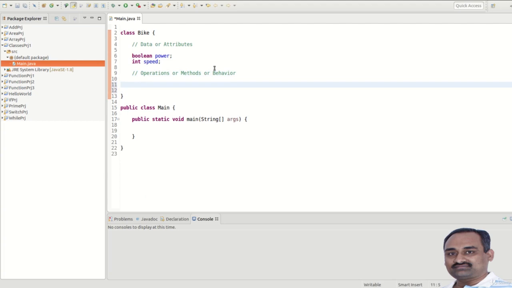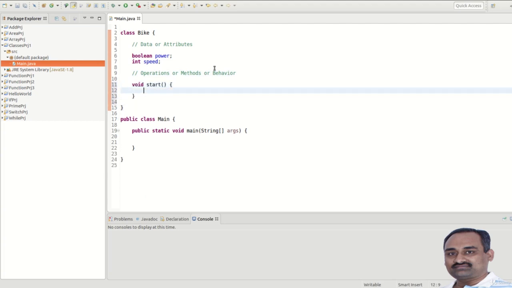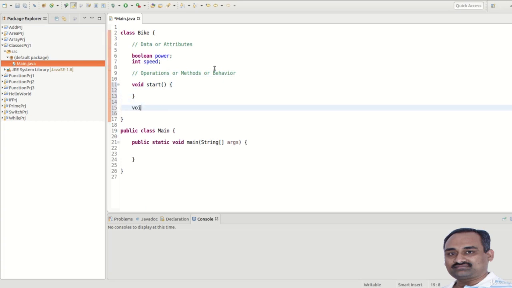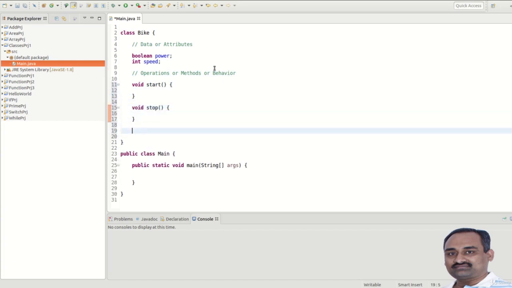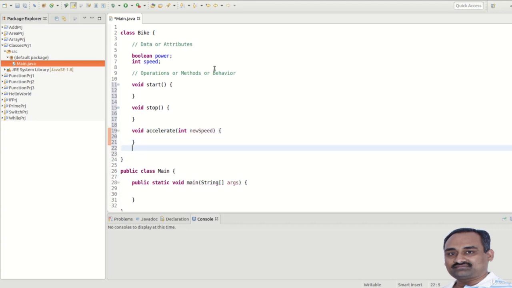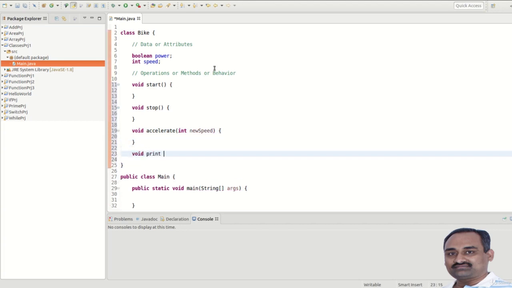What operations can you perform on a bike? We can start a bike. We can stop. We can accelerate. Let's say printState.